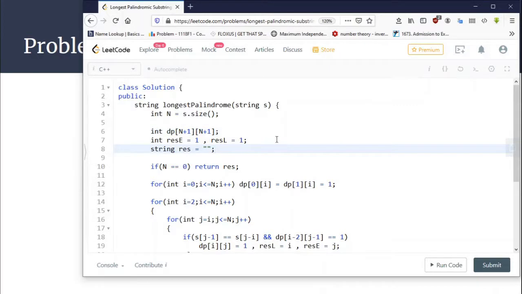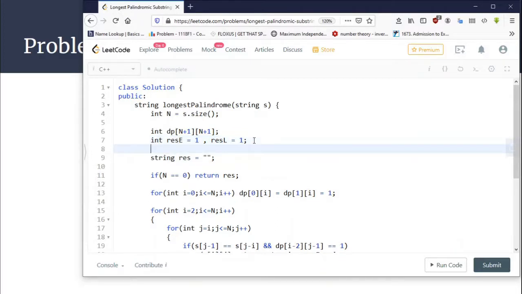So here you see, first we are taking the size of the string and then creating a DP array of size n+1 cross n+1. These are to store the result. L is of course the length of the result, and this will store the ending position of the substring which is palindrome. So these two will basically indicate our answer.